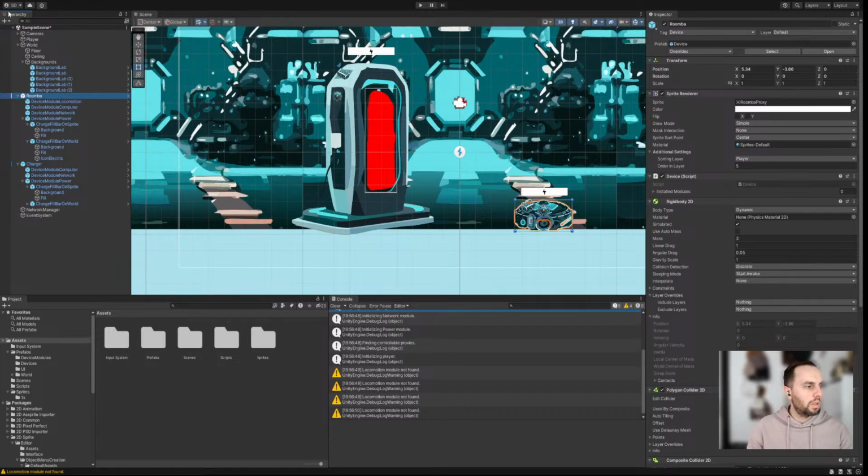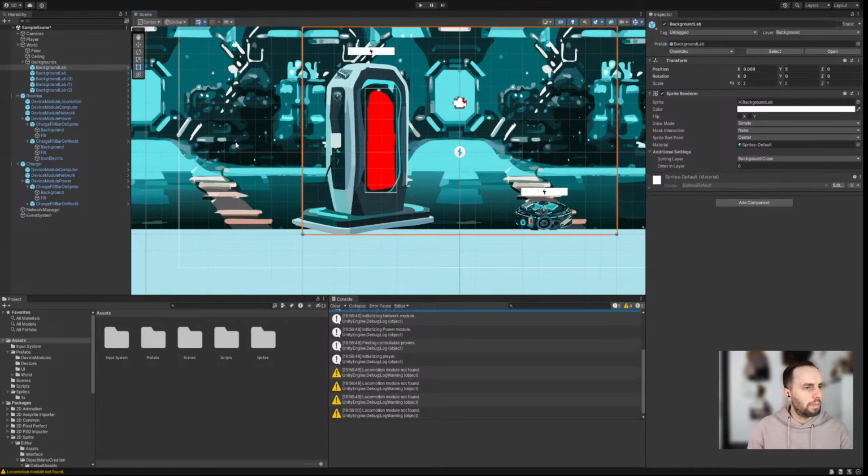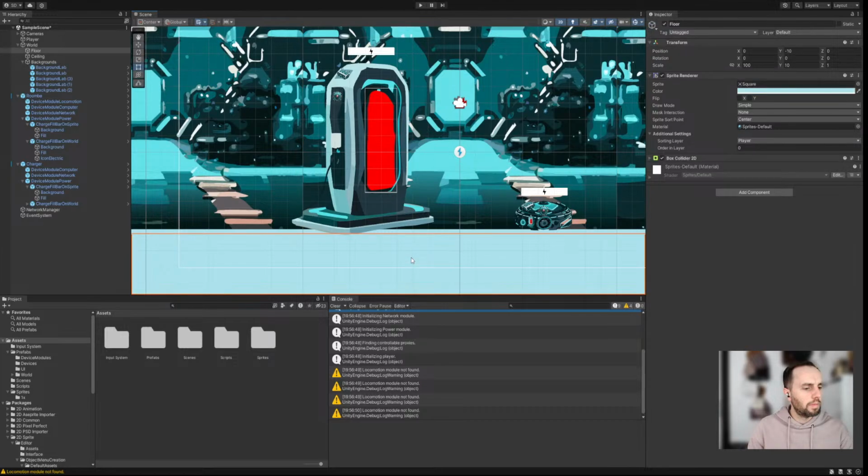Oh wait, didn't we set this in? Yeah. We said that we don't want to interact with our own machines. That's true. No, but it says default. So it should work. Locomotion module not found. That's true. It's not that big of a deal though.